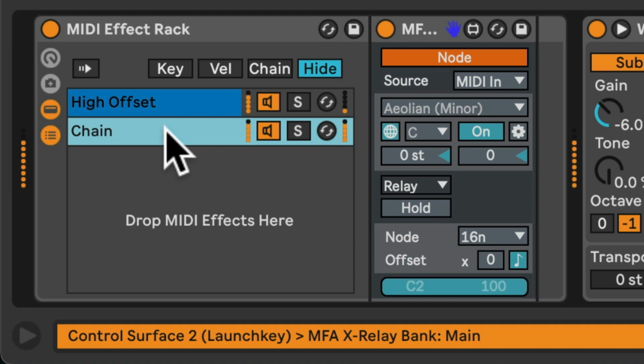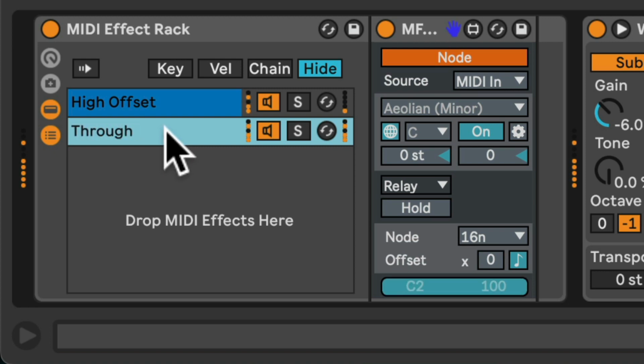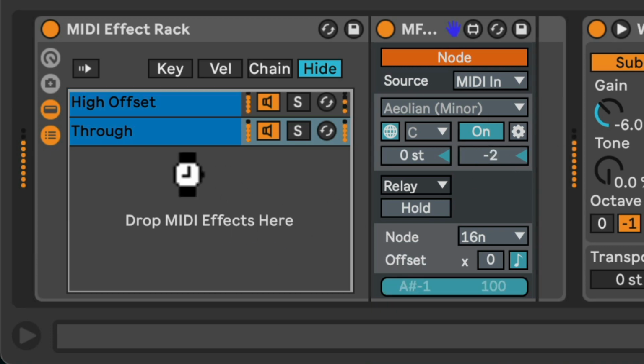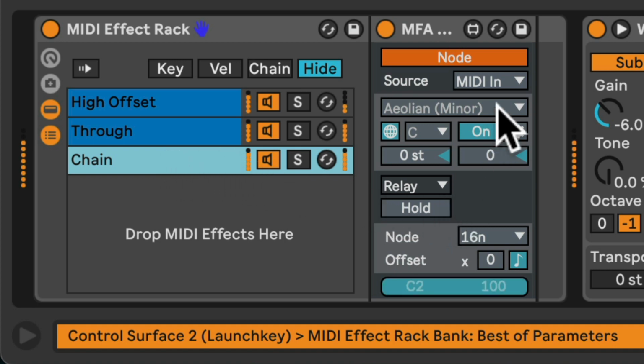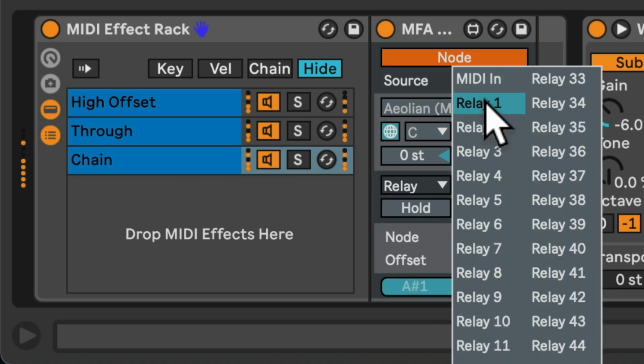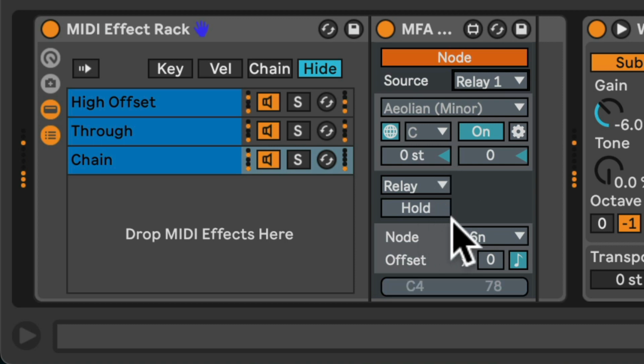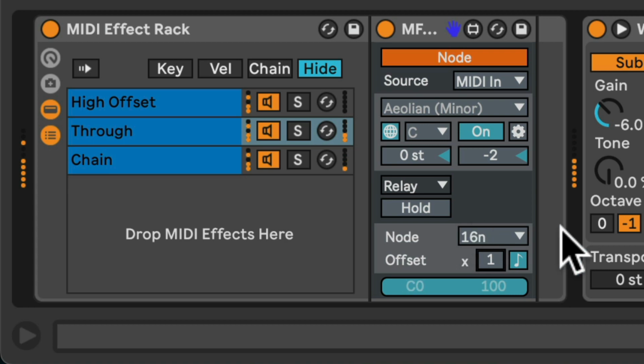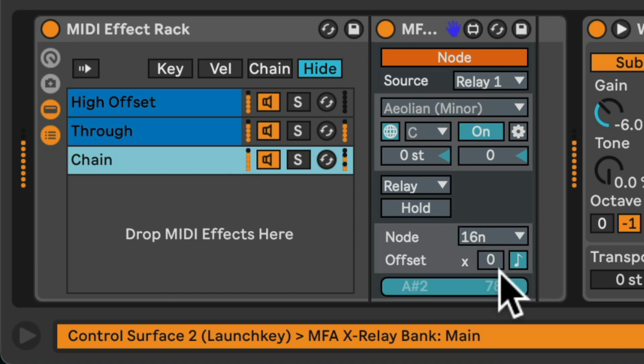I think I'll just call it through. And I think I'll transpose this one down 1 octave. Or maybe 2. And then I'm going to stack another instance of X Relay. And this one, I'm going to again set it to receive on relay 1. And that high offset is 2. This one I'll do offset by 1. And whoops, here we go. Offset this by 1.